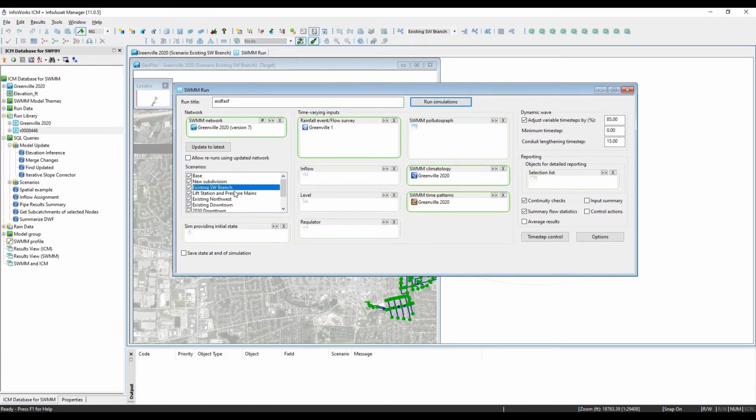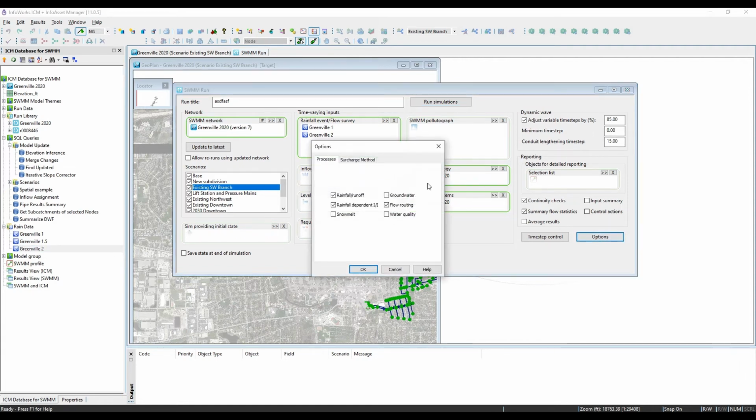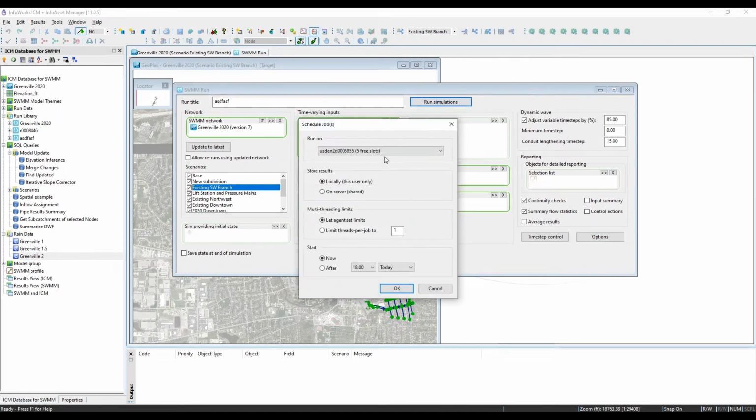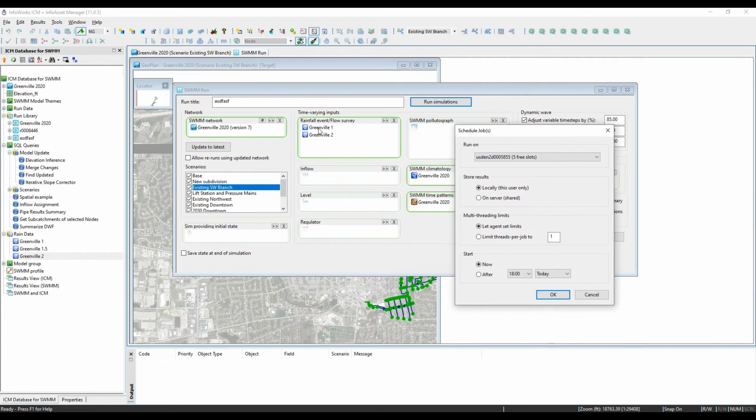And I can also run each of these scenarios with multiple different rainfall events. So I can have a library of different rain data. Let's go ahead and use Greenville 2, which is just double the rainfall. And there's a few other options you can dig into, such as the surcharging method and so on. But one of the nice things about running in ICM is that you can push simulations out to other servers. So if I wanted to run, this is 2 rainfall events times, I don't know, 7 different scenarios. So that'd be 14 different runs.